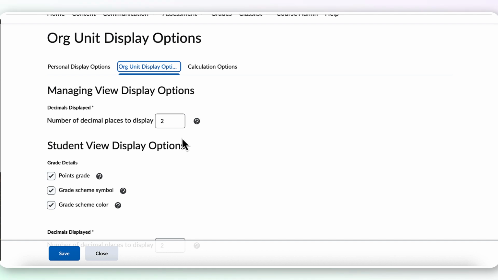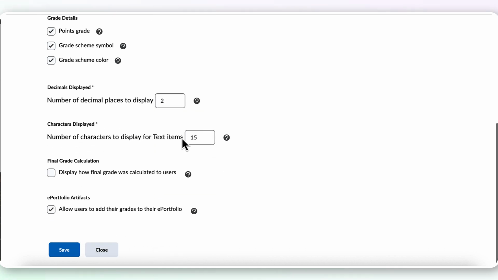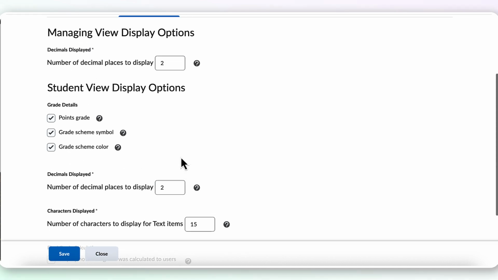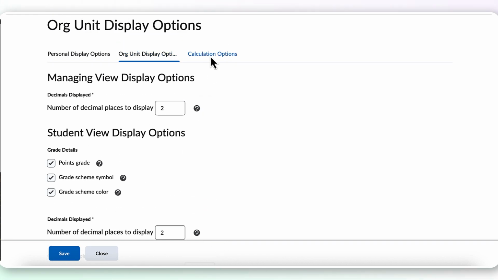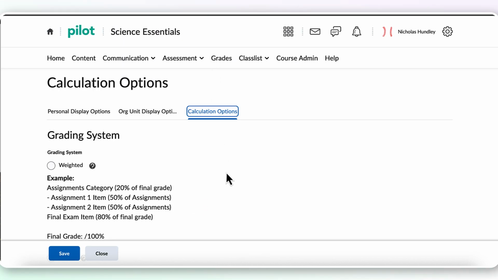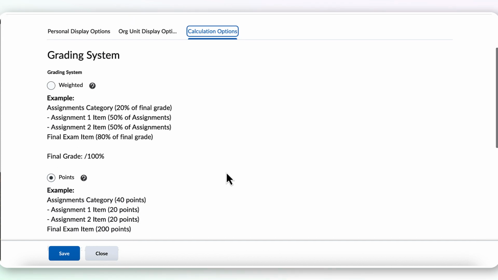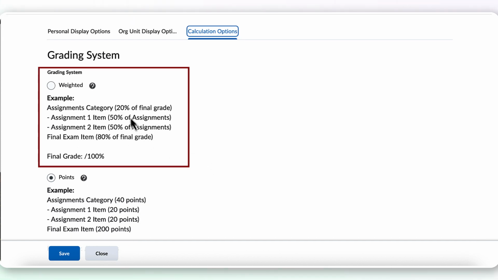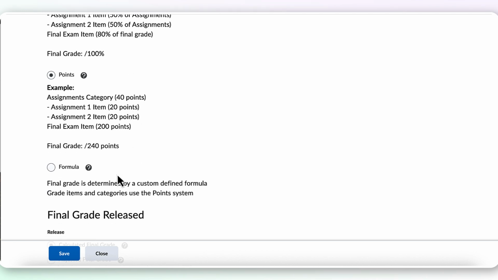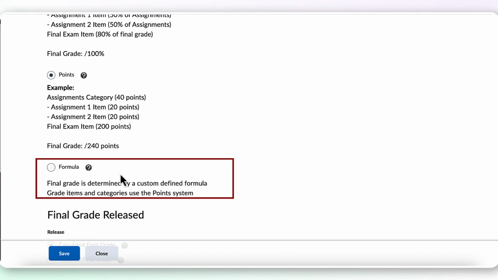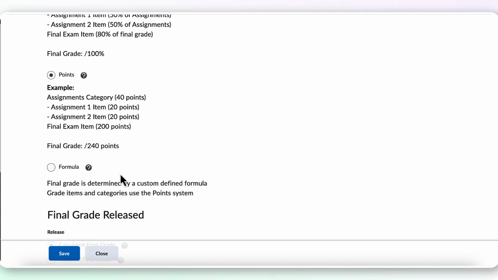There's this middle tab for organization unit display options. For example, a number of decimal places to be displayed for students, a number of characters to display. And then finally, the calculation options is if you did have a weighted class or something other than points, you could check that. So a weighted grading system would be this top spot, or a formula grading system is down below the point scale.